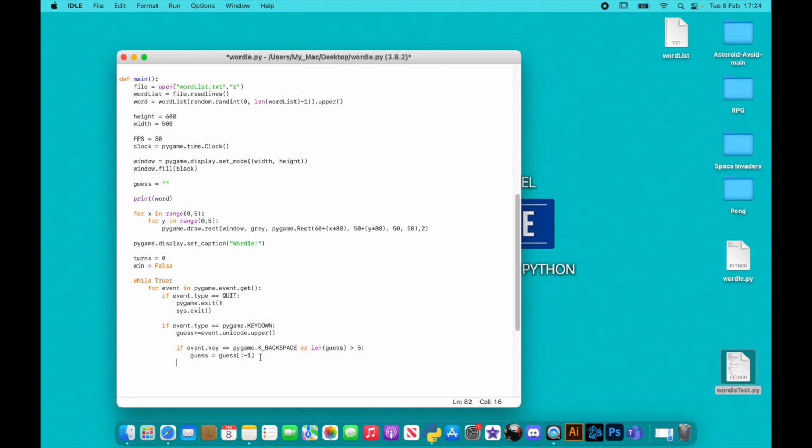We need to now just check if they press return. So if the event dot key is equal to return, we need to check, so they can only press return if the length of their guess is also greater than 4. So only if they press the return key and only if the length of the guess is greater than 4 will the next things happen.